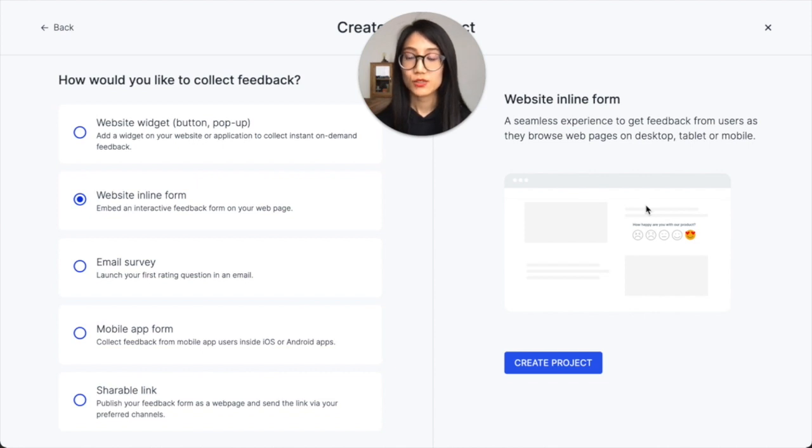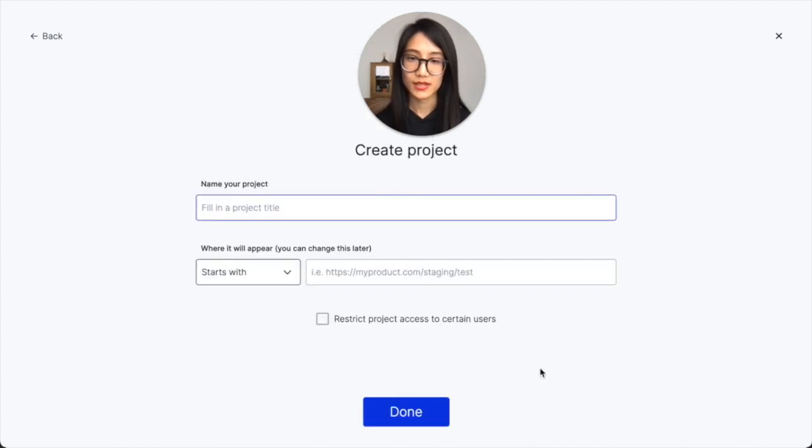So that means when your users see the feedback form and submit their feedback, it will be within the page, and there will be no buttons or pop-ups disturbing the experience. This is particularly good for small devices or small screen sizes. So if a lot of users are coming from tablet or mobile websites, it's good to have this website inline form so that there's not too much clouding the user interface. So let's go ahead and create a project.